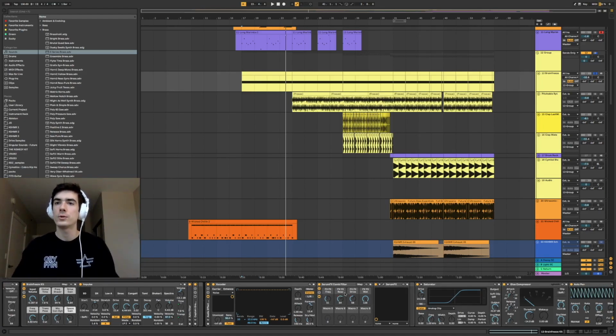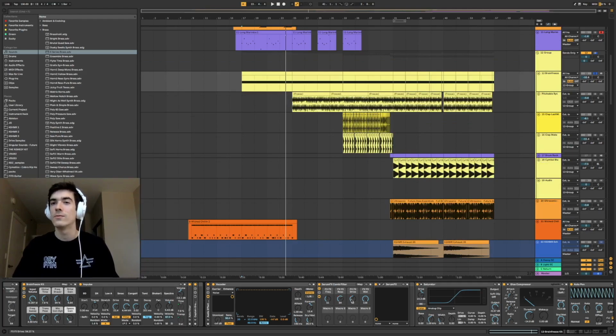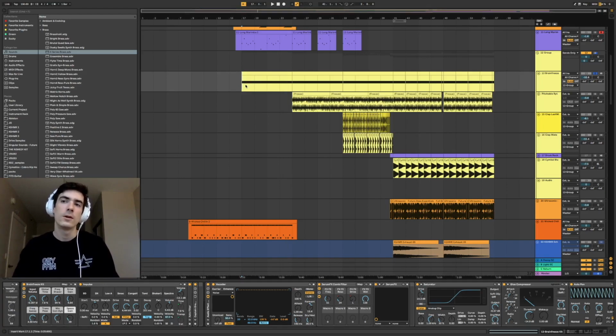And then I'm gradually automating up the resonance and drive on the comb filter, which gives an effect of somebody playing hi-hat and then gradually opening up, which builds tension a little bit. So initially it sounds like this, and then by the time it opens up on the chorus, it sounds like this.